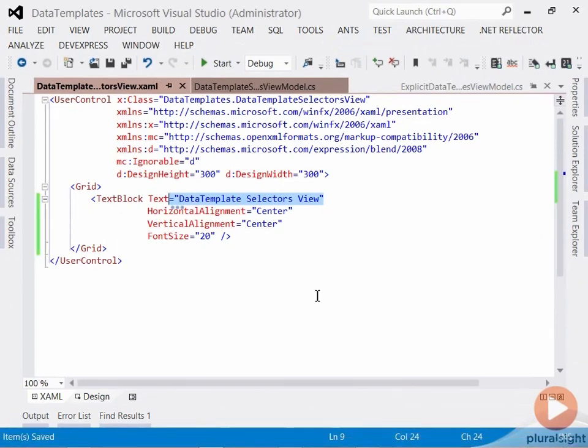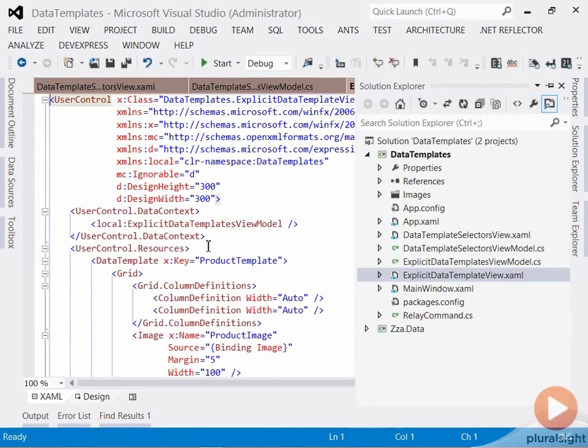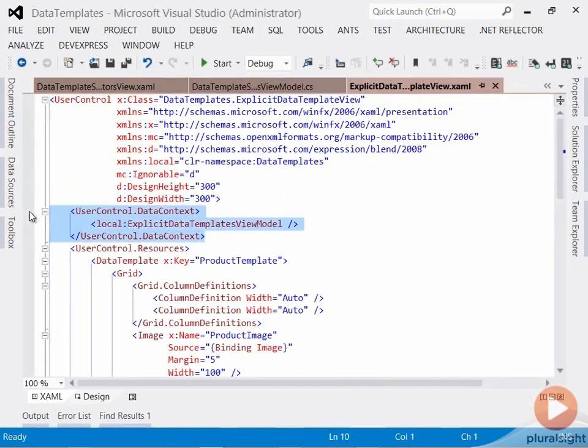Basically, what we're going to be setting up here is the ability to switch between child views between our explicit data template view and our data template selectors view, and do that using implicit data templates. So I'm going to go back to my explicit data template view and get rid of the explicit setting of the data context here, because this is going to end up being done now automatically through implicit data templates.